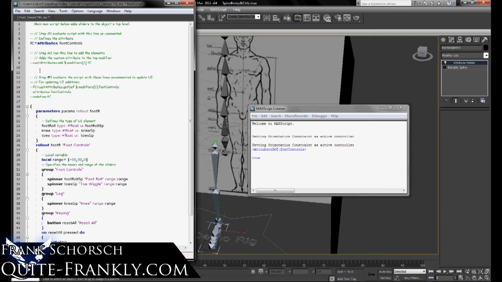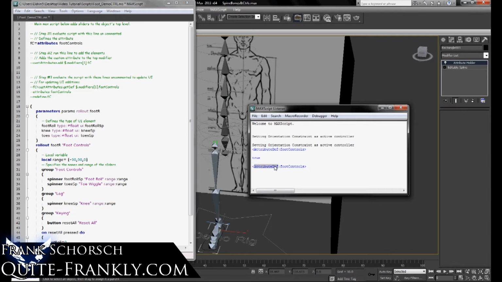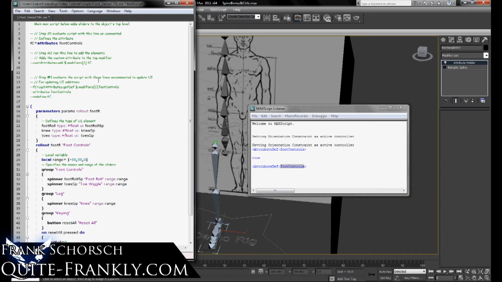To begin with, make sure this line is uncommented, and we're going to evaluate the script with Control E. Our listener tells us that the attribute definition has been added for controls. Now to add that definition to the attribute holder level, select this line, press Enter on your numpad. This will evaluate only this line of code, adding the sliders and UI elements to your attribute holder.